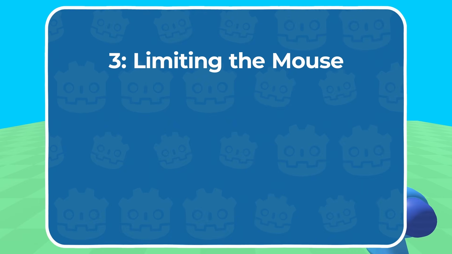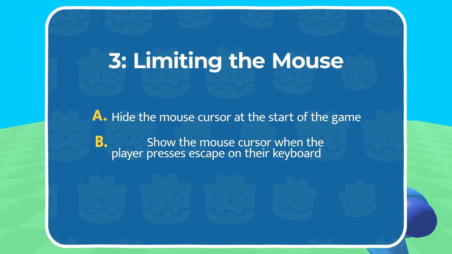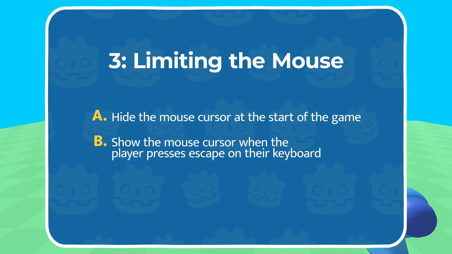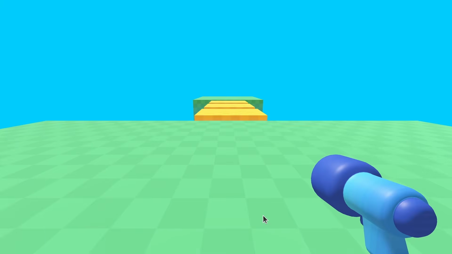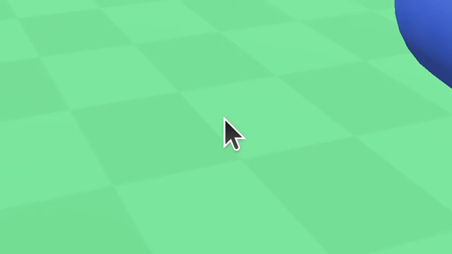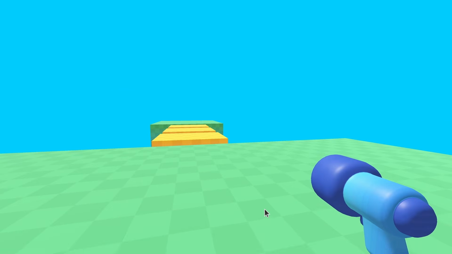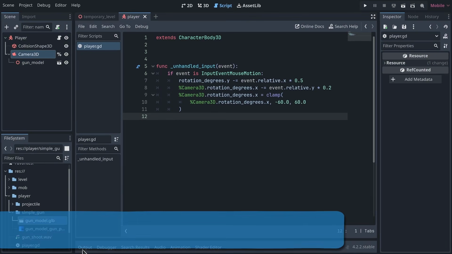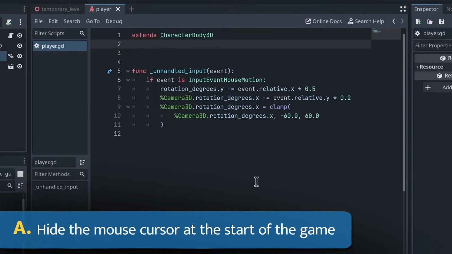Next, let's limit the mouse movement. We will hide the mouse cursor at the start of the game and show the mouse cursor when the player presses escape on their keyboard. Let's get started. When we run the game, the mouse cursor stays visible. If you've played 3D games, it's pretty rare to leave that, so we really want to hide the mouse cursor. To do that, we will use a bunch of functions provided by Godot.